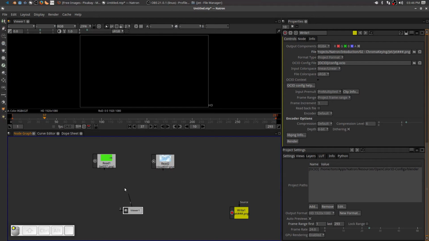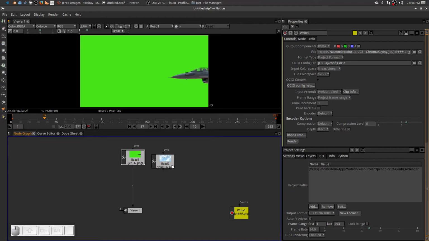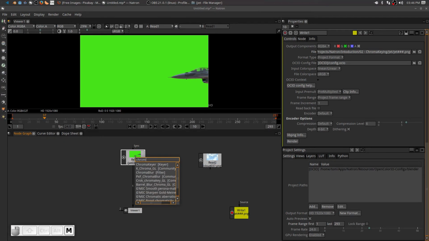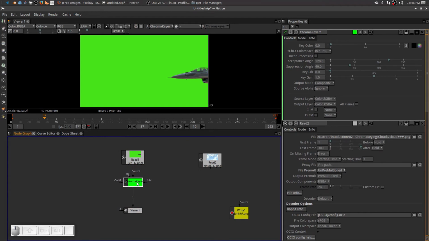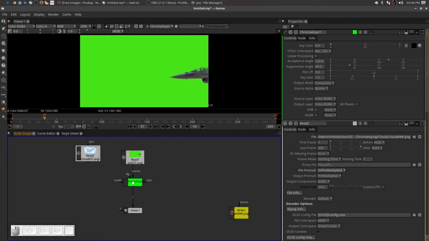So we have our jet footage here that we want to merge over the clouds, and we're going to do that using chroma keying. So select your jet, press tab, and type in chroma. And there's the chroma key. We're going to select it. For the beginners tutorial, we're going to talk about the source and background pipes only. Source will be your subject matter, and the background, of course, is going to be what you want to merge over.